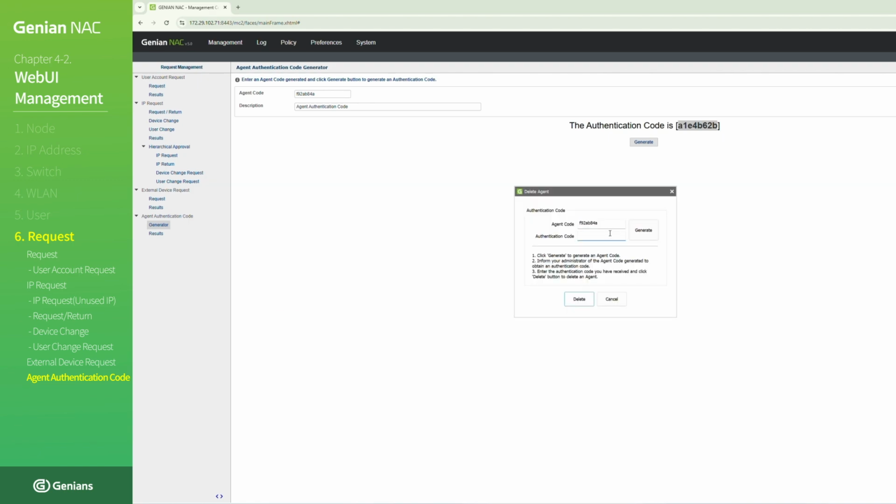Final step. The user enters the deletion authentication code and clicks the Delete button. The agent icon will be removed from the tray, confirming the agent has been successfully uninstalled.